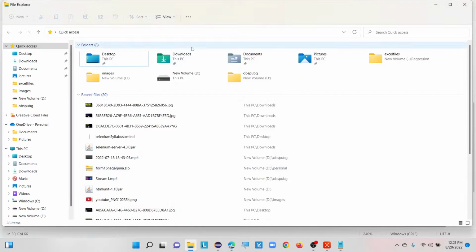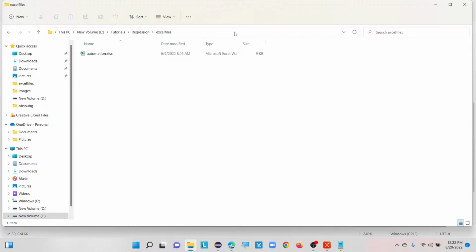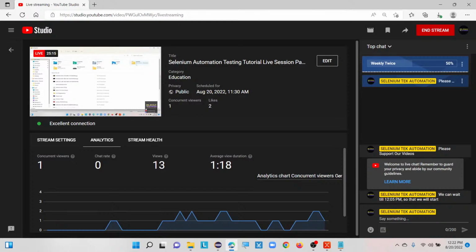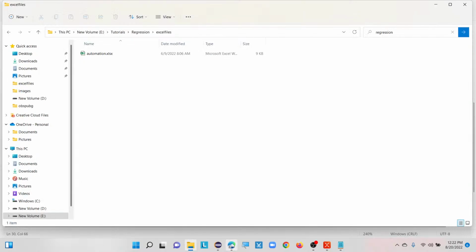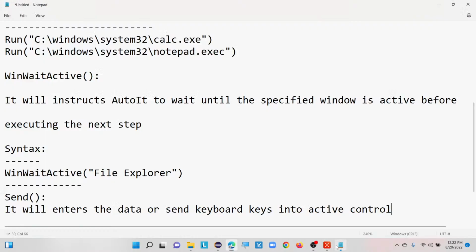If I want to search for any particular file here, for example, if you go to Excel files, here I want to search, so I am going to enter some text like regression. To perform this sending of keys into this particular text field, we can use the Send method. That is the main purpose of the Send method inside AutoIt. It sends some keyboard keys into the active control.